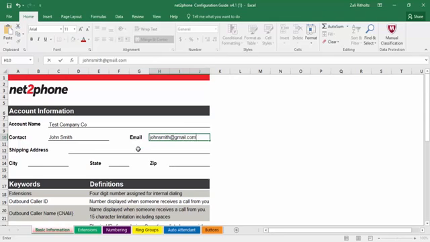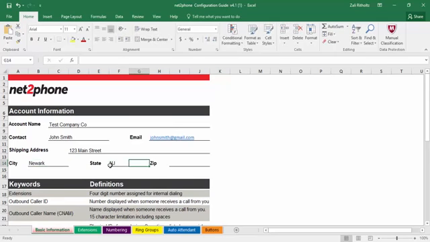gmail.com. Put the email address, your shipping address. This is where the phones will go. So this is just the basic information about your account, where the phone should ship, who's the proper contact information, and what the company name is. Next, we go to the Extensions tab.